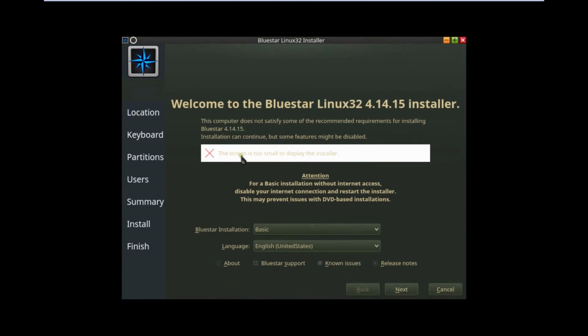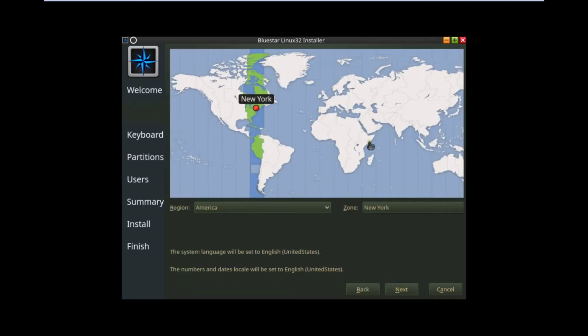You can see that there is a warning that the screen is too small to display the installer. No need to worry, it is just a warning. So I click on next. Over here we first of all go for the time zone. I am living in Vietnam, so I just take the zone as Vietnam, so it will be okay for us. So click on next.